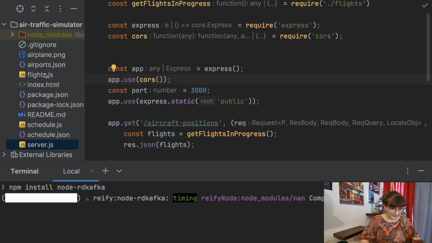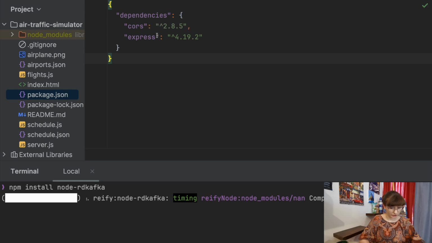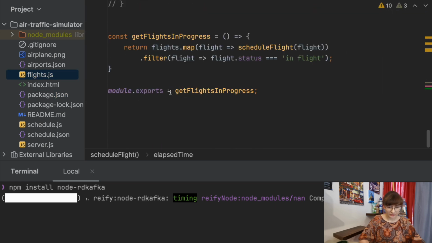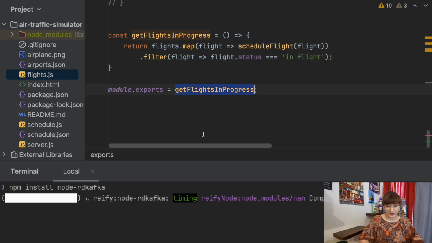Once it's installed, it will be added into the package.json, in addition to cors and express. I don't think we will need the visualization part for this segment of our experiment. We're going to rely on whatever is provided from the flights script. So in a similar way, we are going to just get the flights in progress on a regular basis and send that information into an Apache Kafka topic.